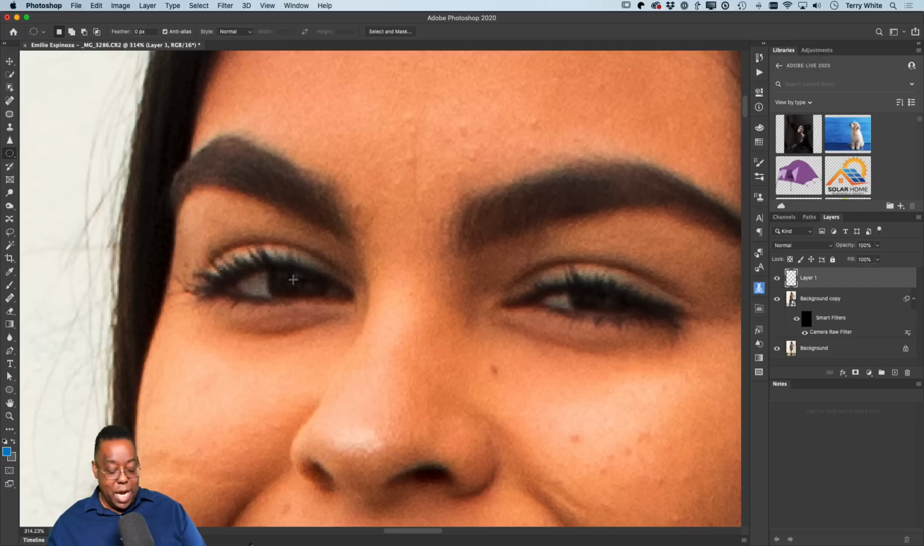I'm just going to hold down my Option or Alt key, draw it out from the center, hold down the Shift key to get a perfect circle, and maybe about that big. And then we'll just go ahead and fill that with white. So default color, let's go to white, and just Option or Alt delete to fill that with white. Okay, obviously too bright of a catch light.